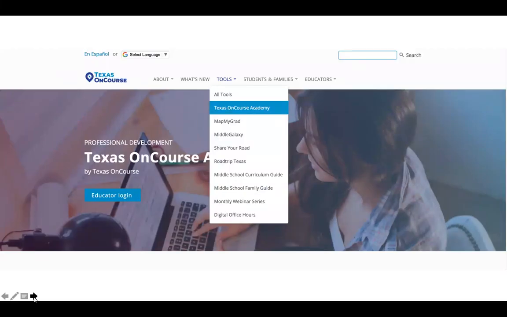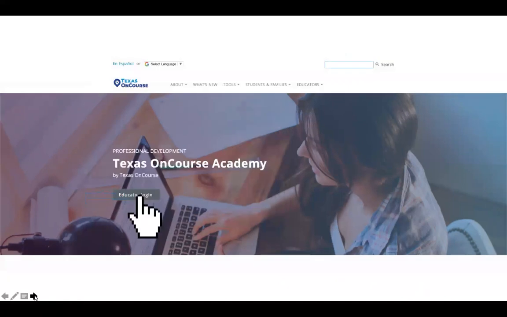You'll access MiddleGalaxy through our educator dashboard in the Texas OnCourse Academy. If you already have an account within the Academy, you'll use that same login information. If you don't, you'll need to create one, and it's free. You can do that in one of two ways. You can either sign up by accessing the Academy on our website as pictured here. Click Educator Login to access the login page or create an account.